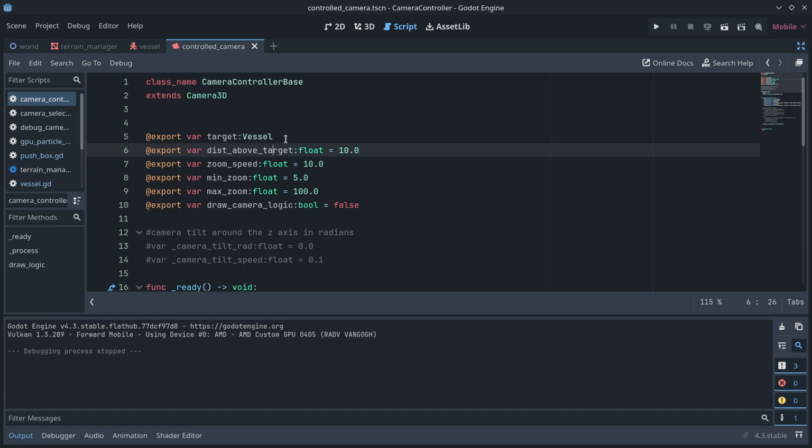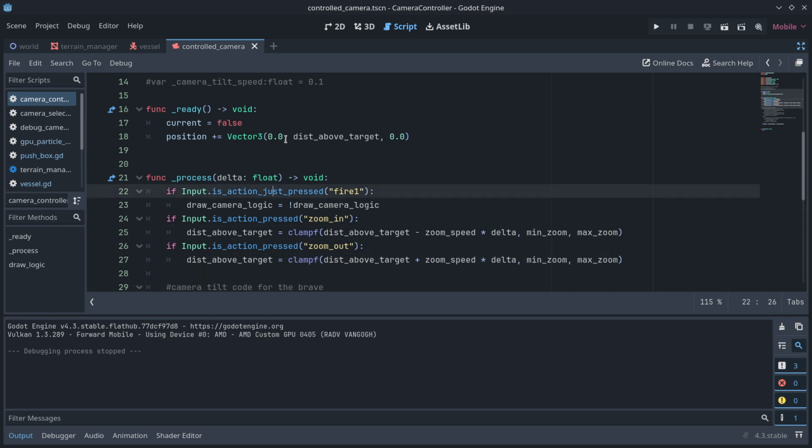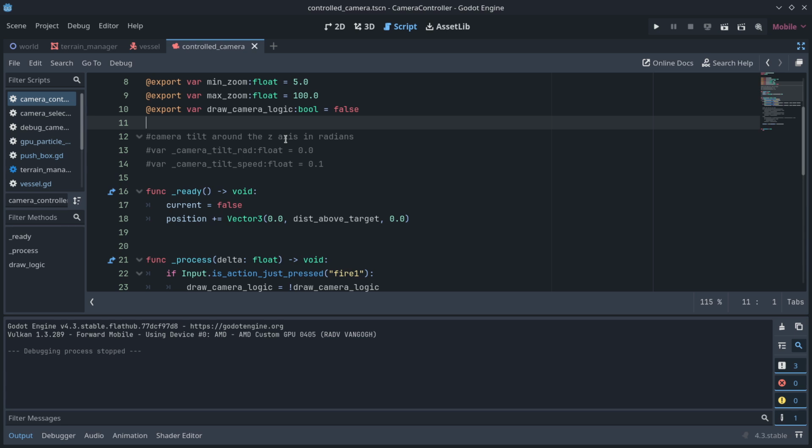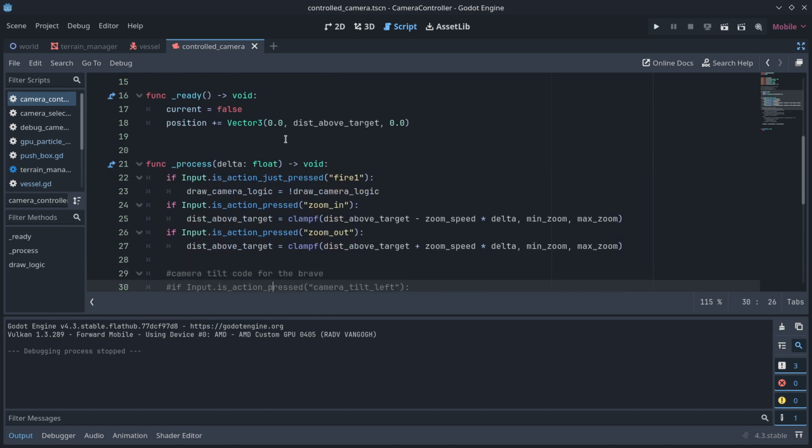We have distance above target, which is the thing we modify for zoom. We have zoom speed, so if you want it to zoom faster or slower, you can modify this value. We have the minimum zoom and maximum zoom: what's the minimum height above the player and what's the maximum height above the player the camera will be. And then we have our draw logic command. So this exists for you in the camera base, so you can just use it as you would the parent option of any other class. There's some variables here if you want to uncomment, plus a block of code later to deal with Z tilts in the camera. It's not 100% working yet, so I didn't include it all the way.